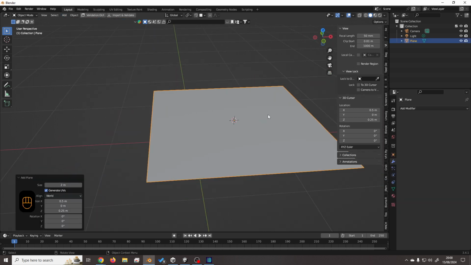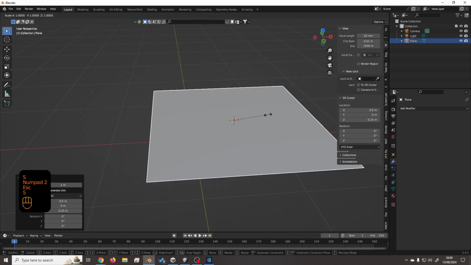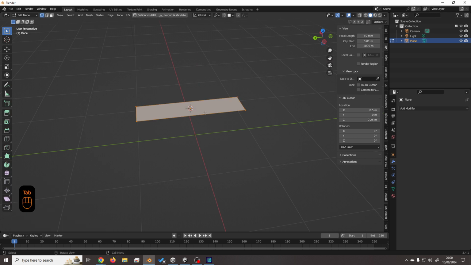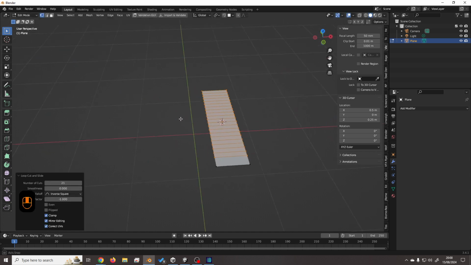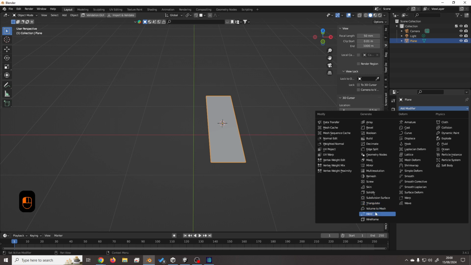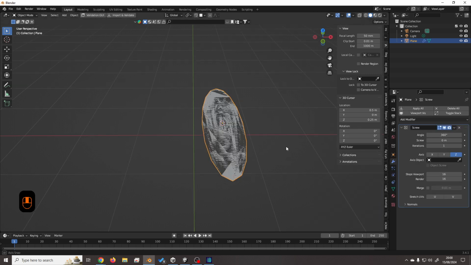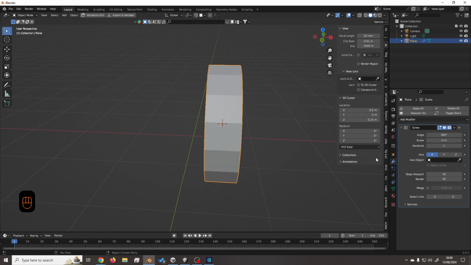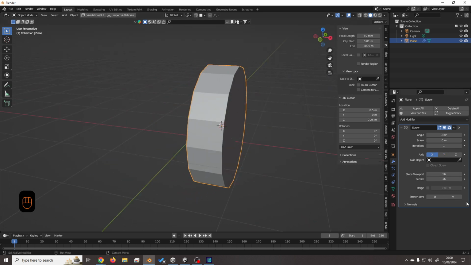But yeah, let's just scale that on the X by a quarter, maybe. Give it a bit of a loop cut. I honestly don't know what I'm doing here. Just see what Screw does. I have used it before, but not much. So Y, X, X maybe?